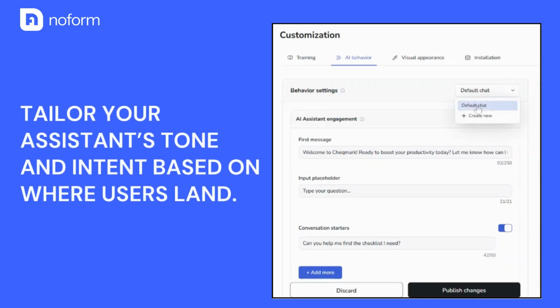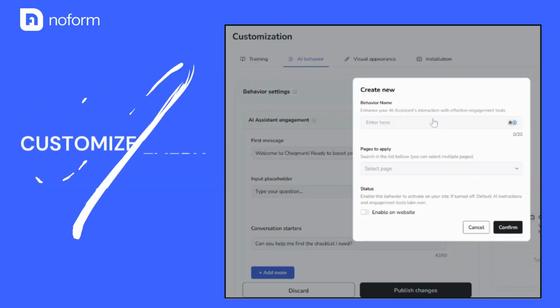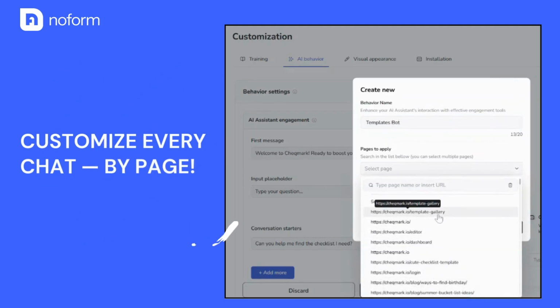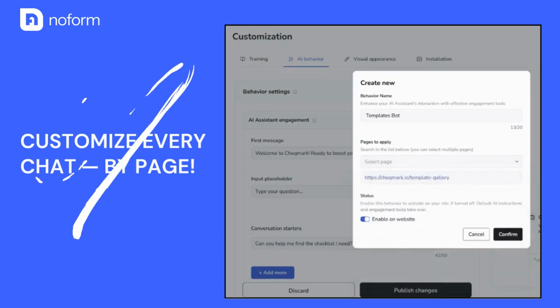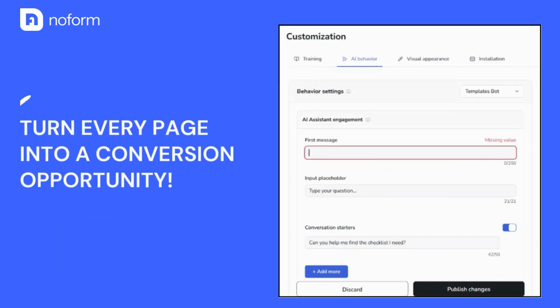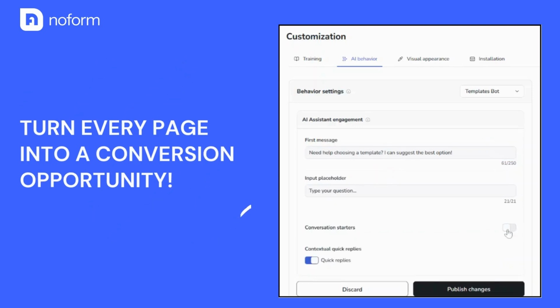Here, you can also create custom messages and conversation starters for specific URLs. Make unique chat experiences for your homepage, pricing page, or even your blog. For example, on your pricing page, your assistant can say, "Got questions about pricing? I'm here to help." Once you're done, click Publish Changes. Your chatbot is now trained, smarter, and ready to work 24/7 for your business.